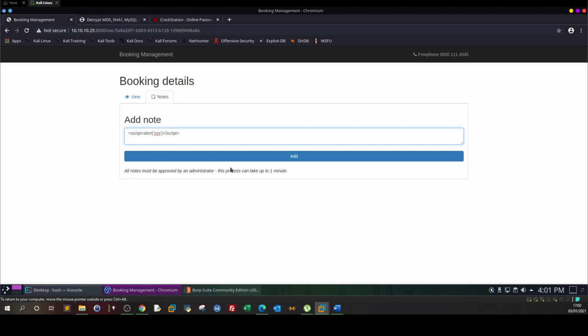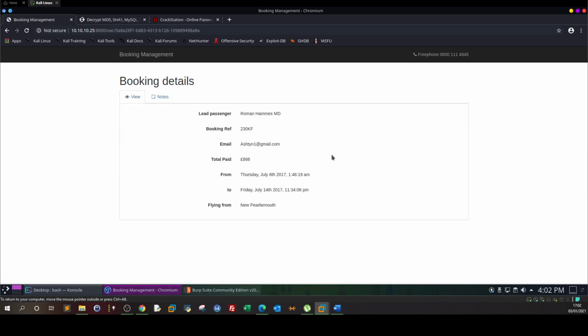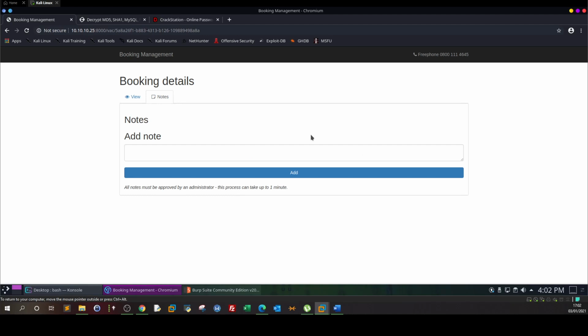Let's see now if we add it, the process will review that, and after 1 minute, it will be added or displayed on the screen. Let's click on add. I have to wait for 1 minute now to see the notes displayed here.